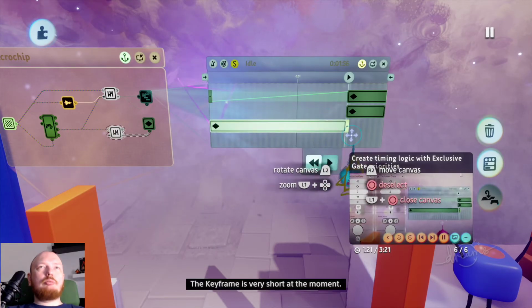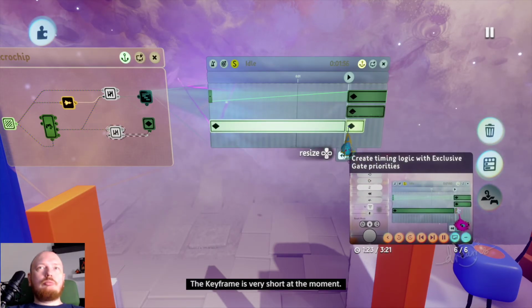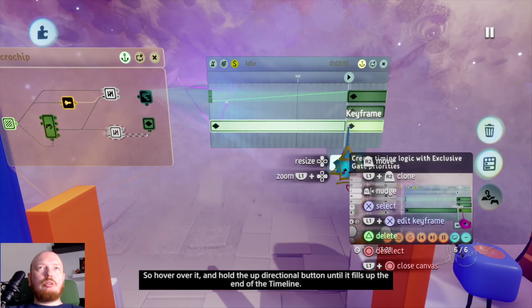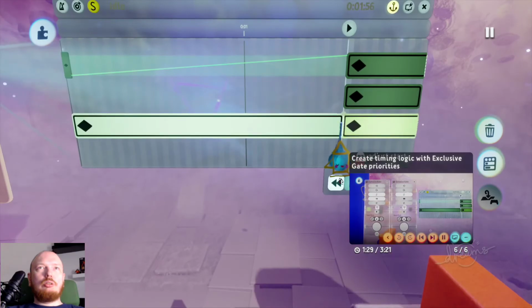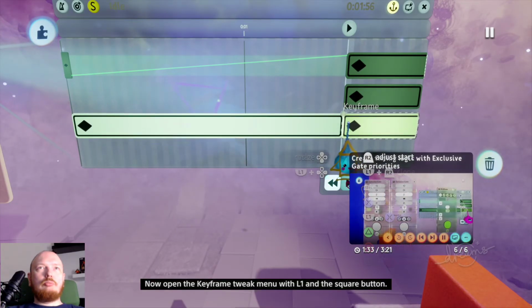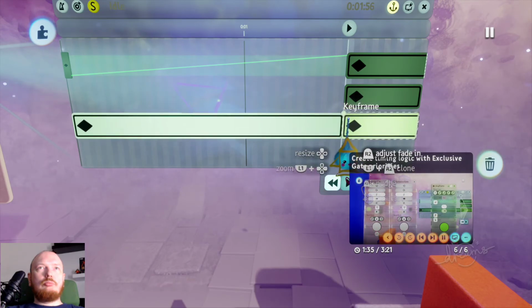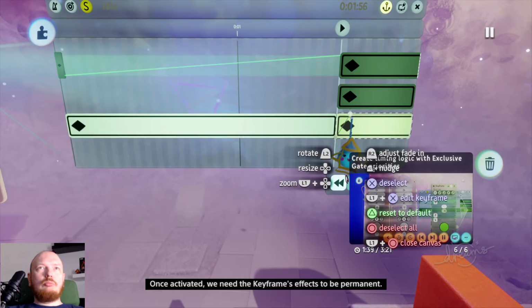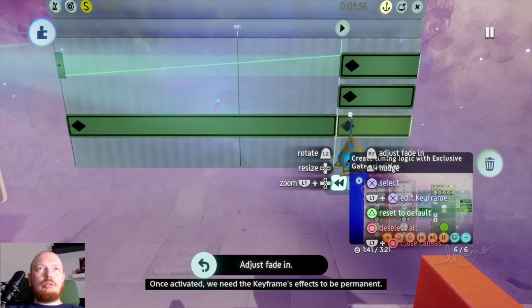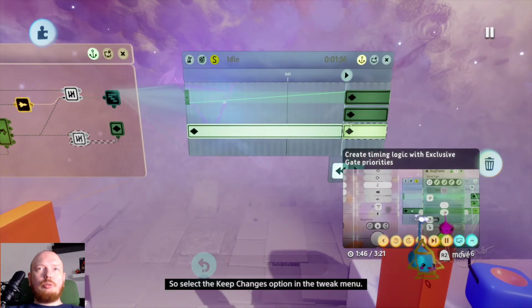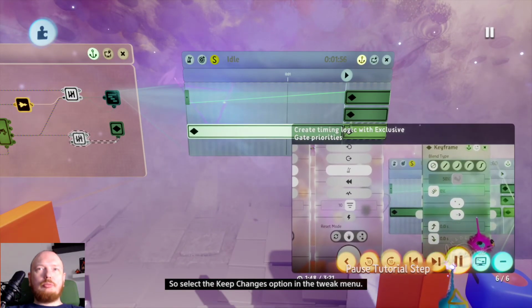Oh, I see now. The keyframe is very short at the moment, so hover over it and hold the up directional button until it fills up the end of the timeline. Now open the keyframe tweak menu with L1 and square. Once activated, we need the keyframe's effects to be permanent. So select the Keep Changes option in the tweak menu.